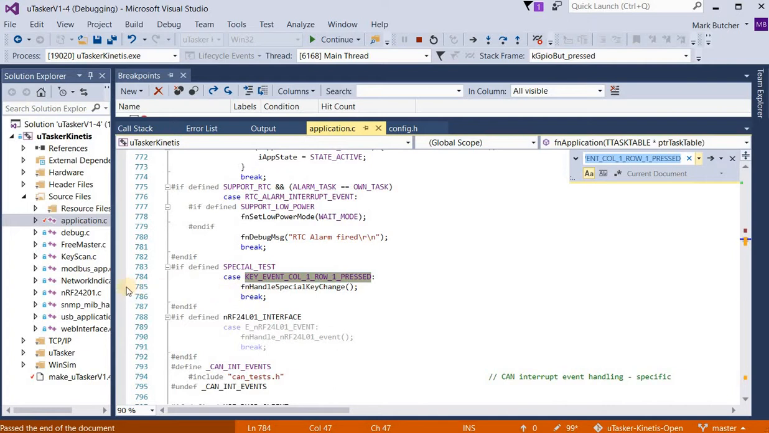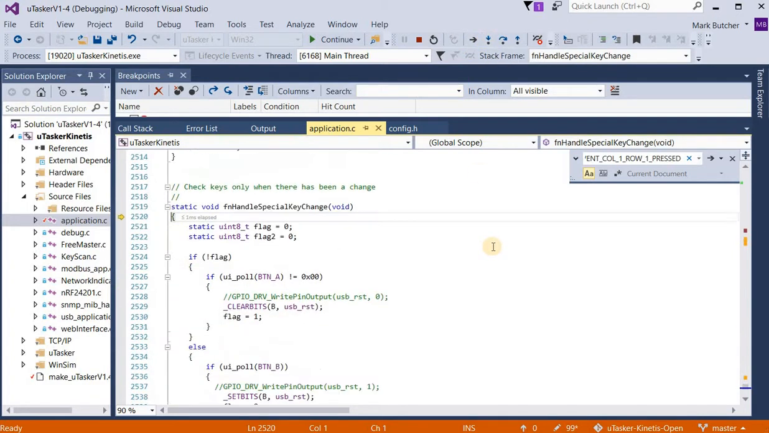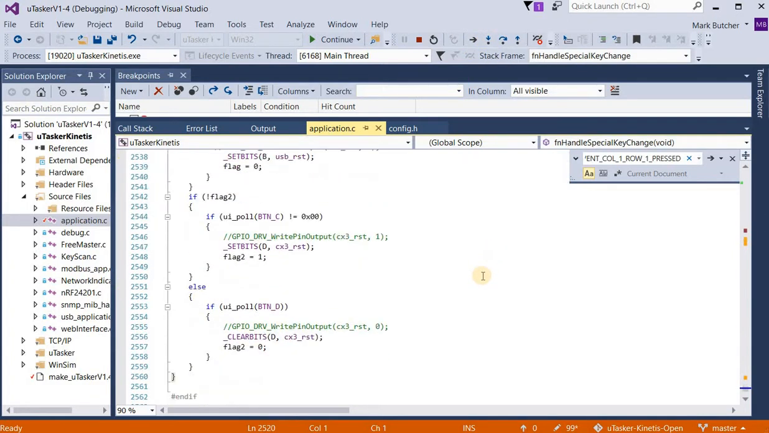Now this interrupt is sending an internal event to the application task, so if we go and find the handling of that, I can also put a breakpoint there. We'll then let it run. So any input change causes this routine to be executed. So we're going to check. This is basically your original code.